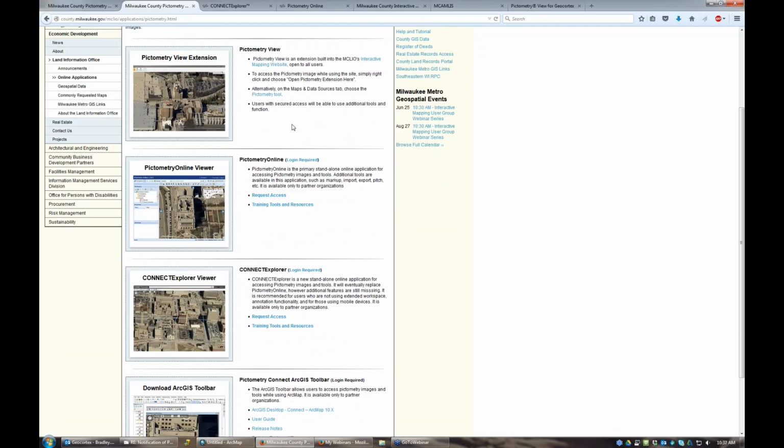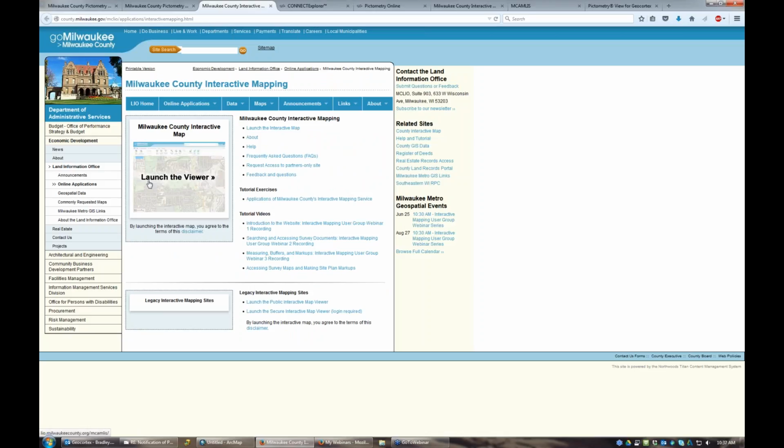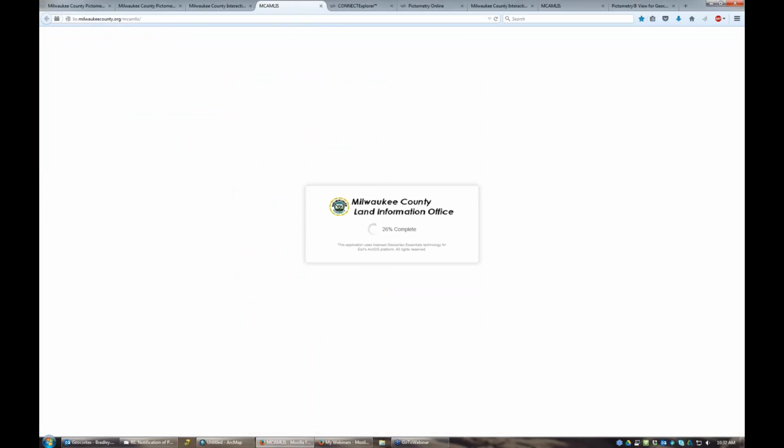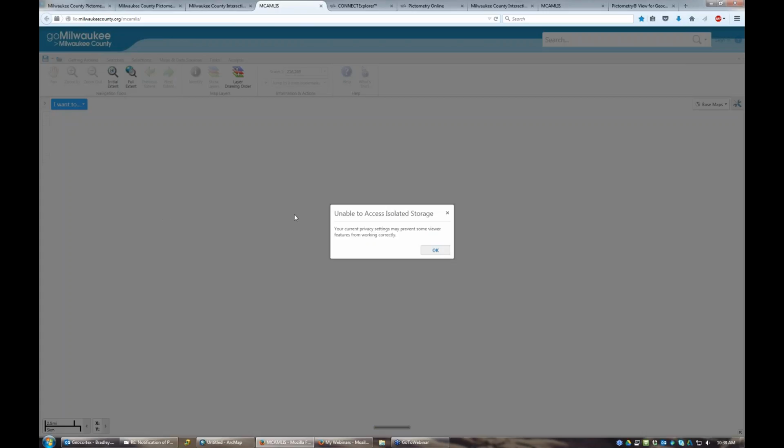First I'm going to start with the Pictometry view extension. This is what is actually embedded in our interactive mapping viewer. And it says right here, it's built into the MCLAO's interactive mapping website. I will click on that to launch it. Oh, there we go. By default, everybody has access to at least the very basic imagery that's available behind Pictometry.